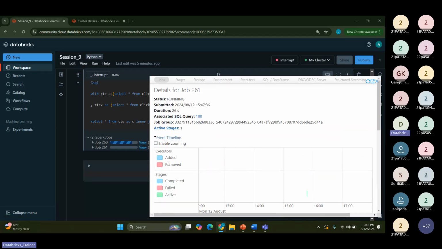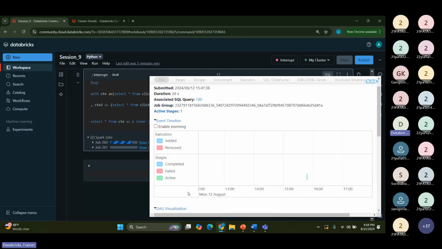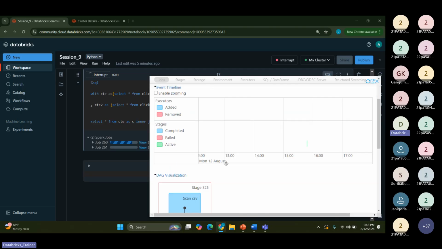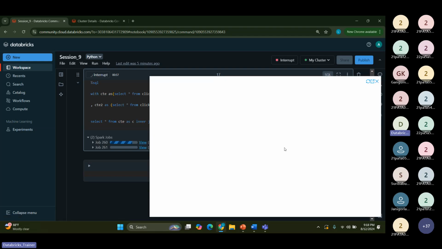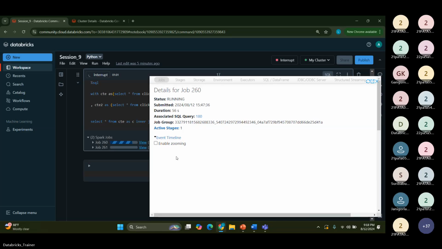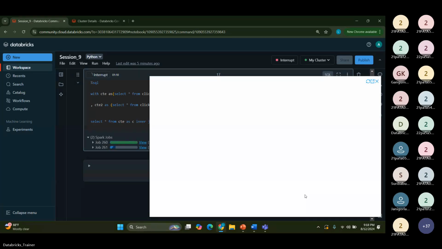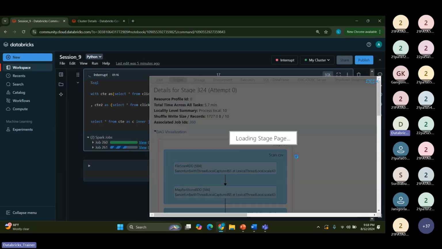What it is doing: added, removed, completed, active, failed. Okay. So only one job is running here. Let it run. The one which is running, we could see. This has been completed. The one which we are going to see now.